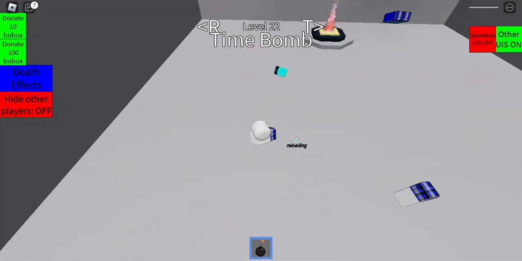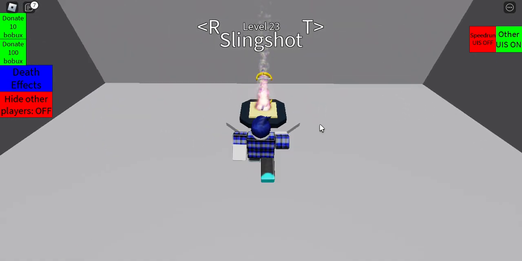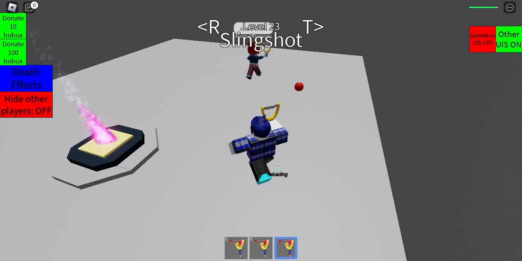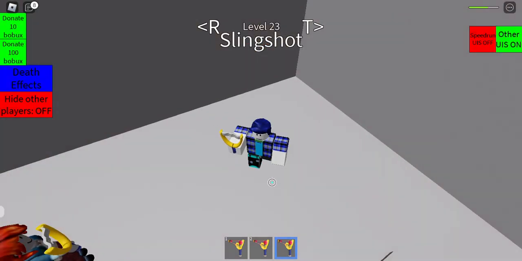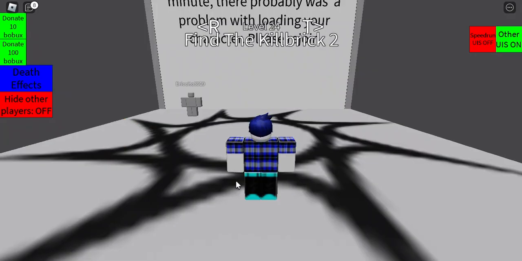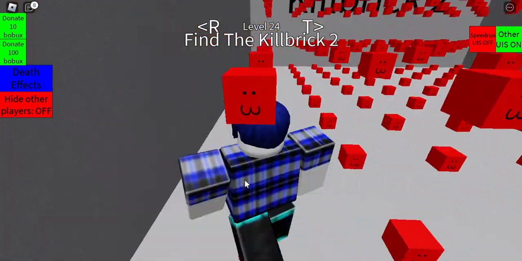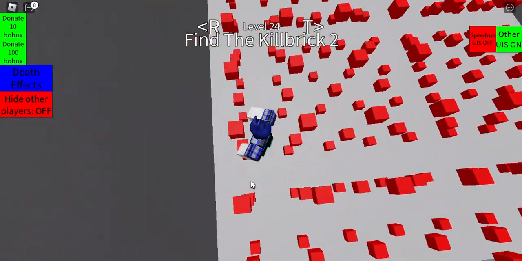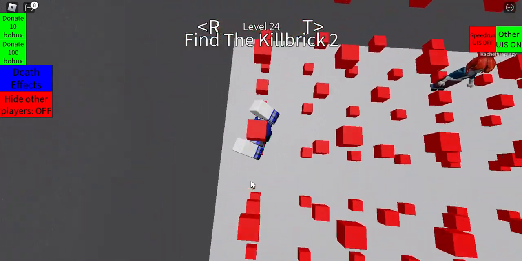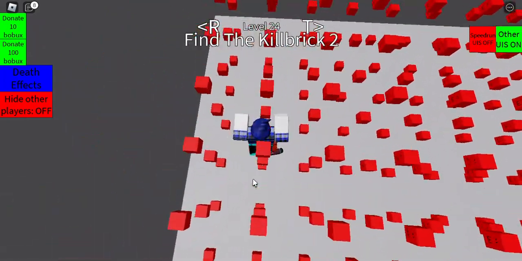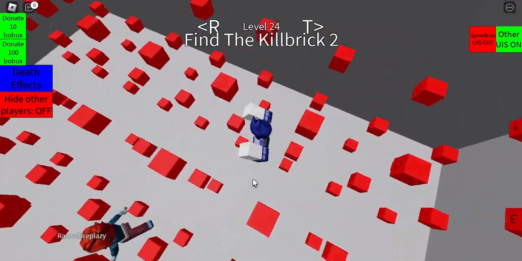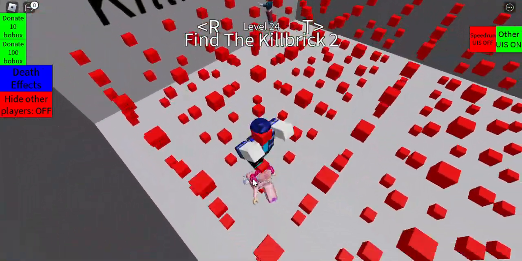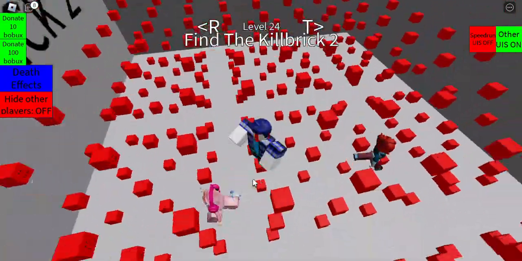Just wait for me to die. Slingshot. Telling me to shoot. Alright, find the cube too. Oh no. Are you serious right now? Are you serious right now? This is gonna be very boring. I'm never gonna die.